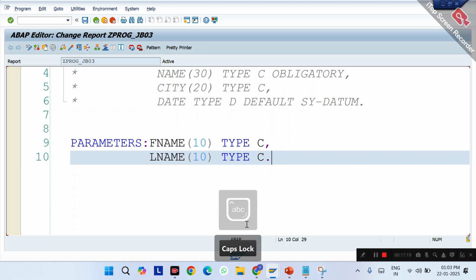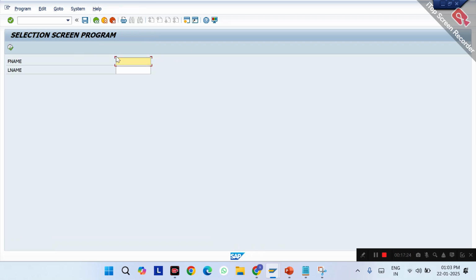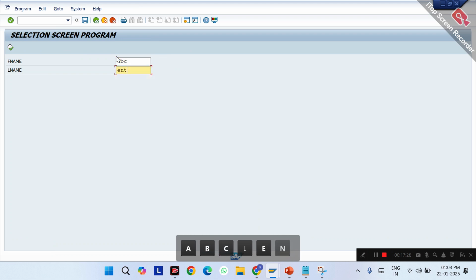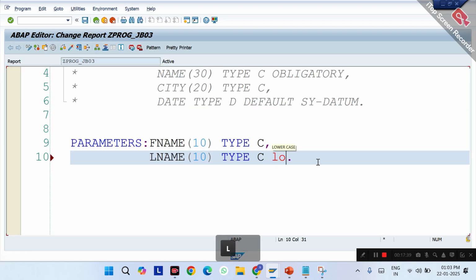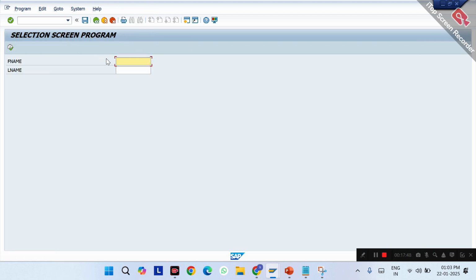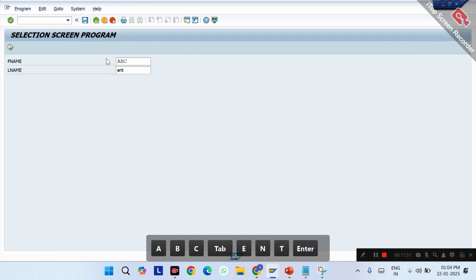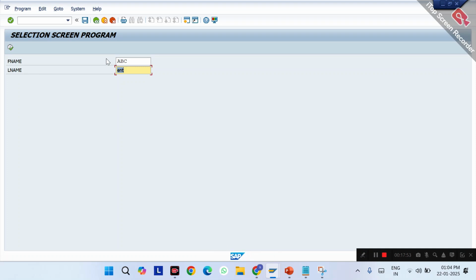Now I'm going to switch it off. Generally I work in lowercase format. If I use abc and ent and then press enter, the default converts to uppercase format. What I want is to keep it in lowercase format only. So you have to write lowercase purposely if you want the first and last name displayed in lowercase format only. ABCENT. See, after enter, it's still showing.